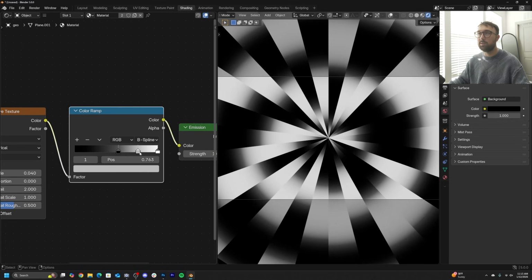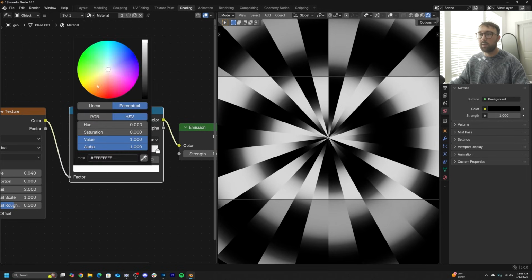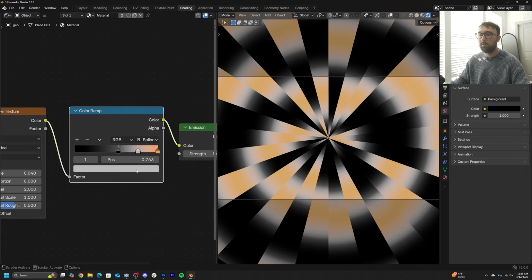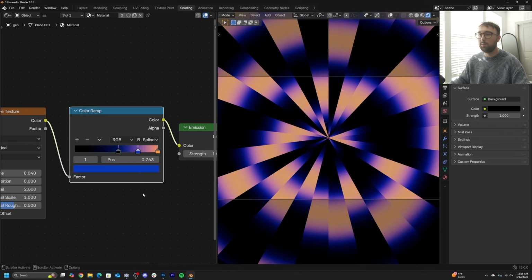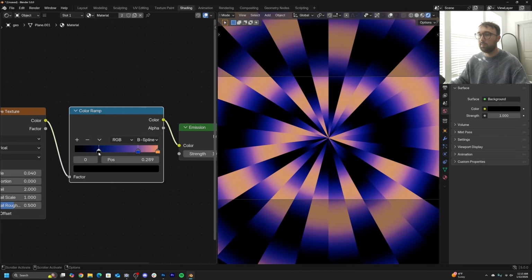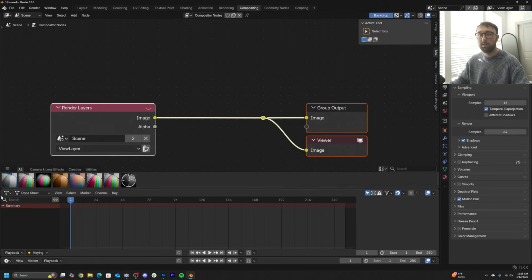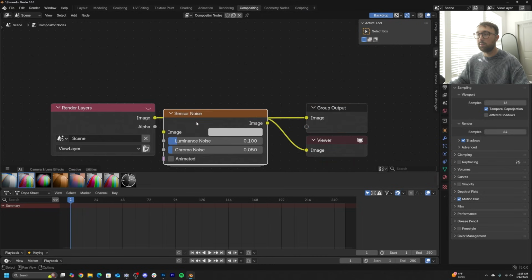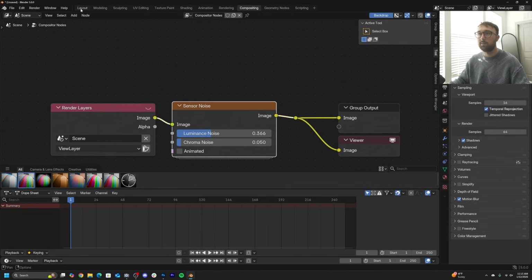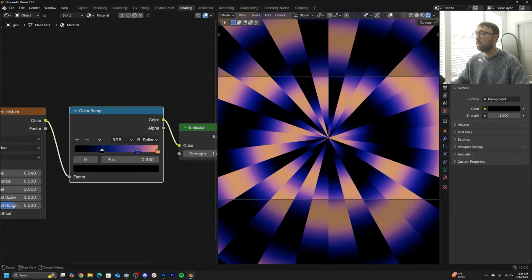We can go ahead and add a little bit of color to it. So we can go and get two colors. I'm going to say make this one kind of a tan color, make this one a nice deep blue. And then keep the black right over here. And then here's a fun trick. If you go to the compositor, if you are in 5.0, this will only work in 5.0, click new, drag in the sensor noise and bring up the luminance. And then we can go back to shading and check this out.